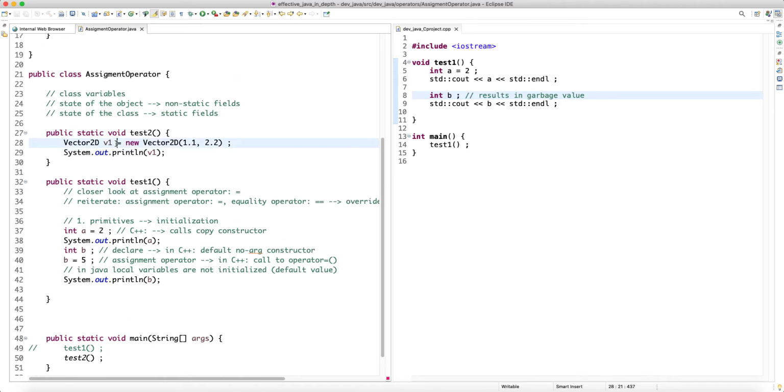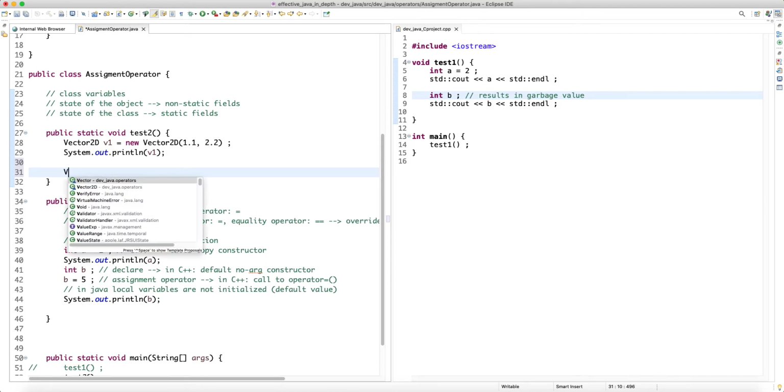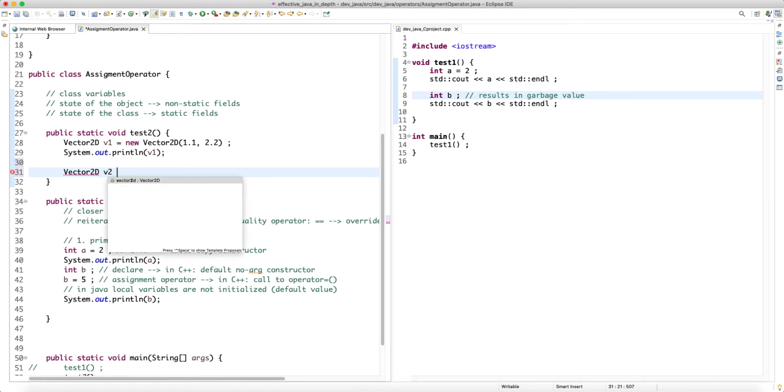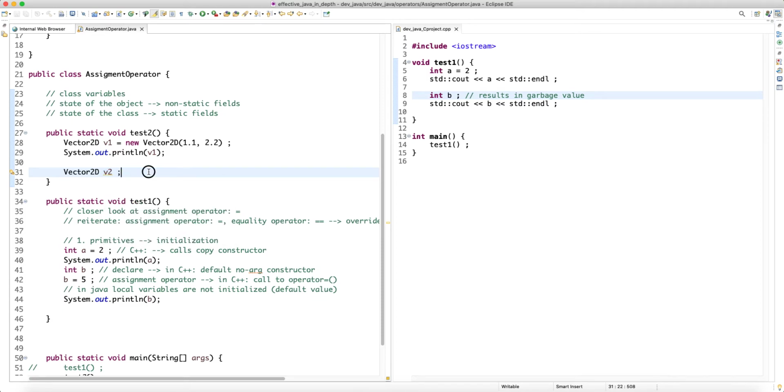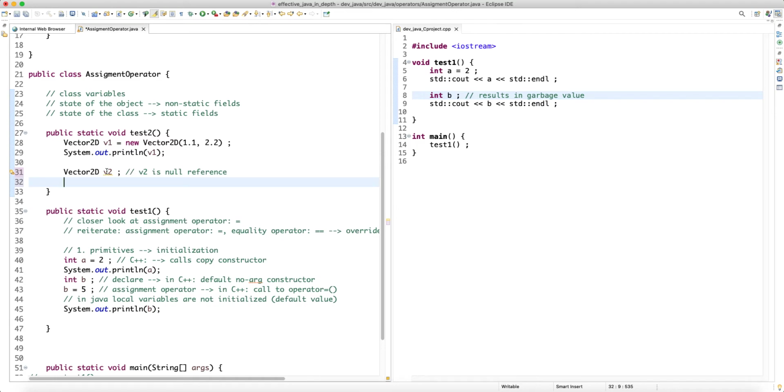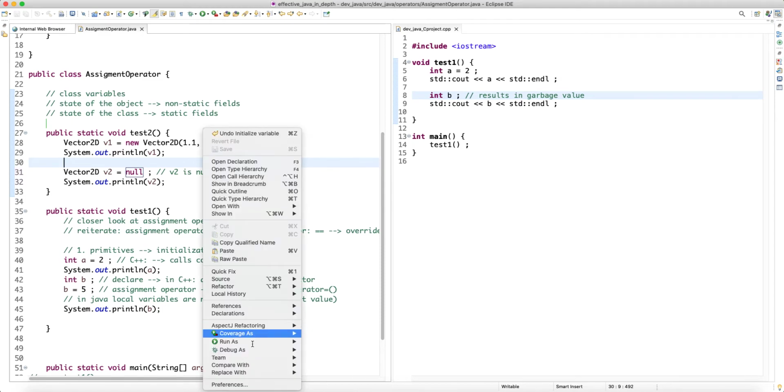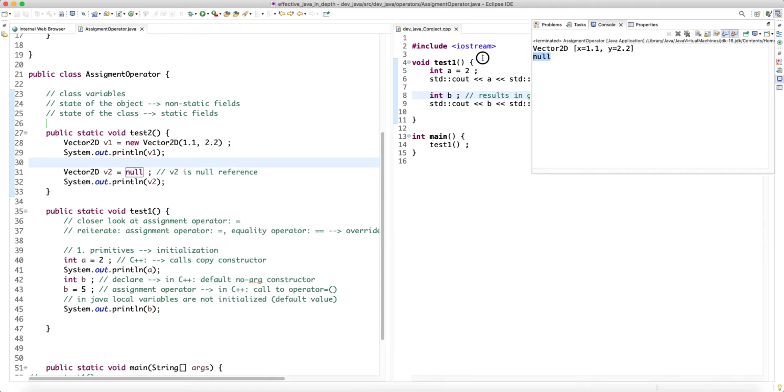We created our object and it works fine. Now, obviously in Java, we cannot say Vector2D v2. This is actually allowed, but it means v2 is a null reference, because everything has to be created with a new operator, which returns a valid reference. If I do a sysout v2, it returns null, or basically it just tells me you never initialized this. Let's initialize it with null. That's fine. You have to explicitly initialize local variables, even with null.